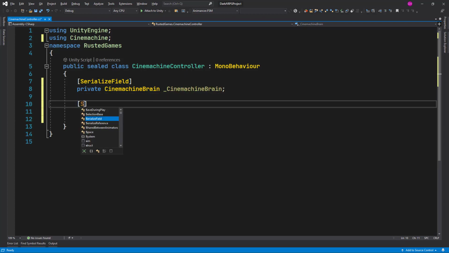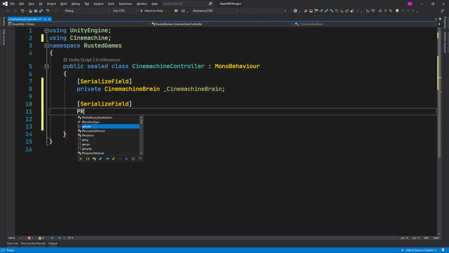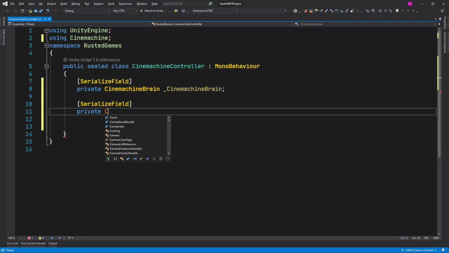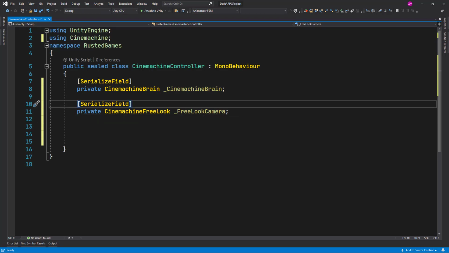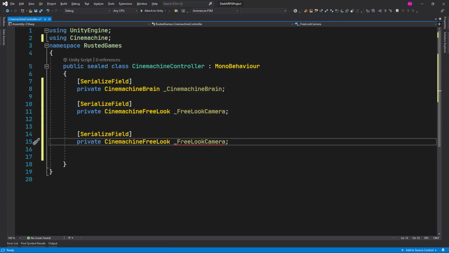Let's add another one, SerializeField, private CinemachineFreeLook. This is going to be our free look camera. And let's just copy this stuff. Copy paste, and this is going to be our lock target camera. Okay.